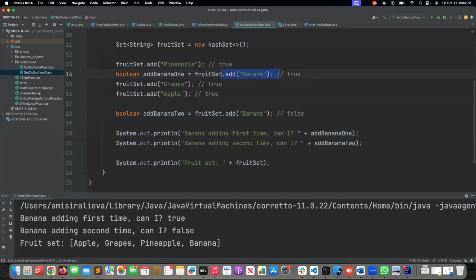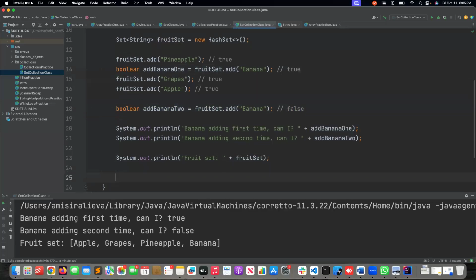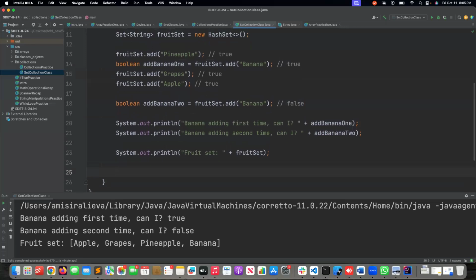So the first time when I add banana, it's successful. It's true. The second time it's false because it already exists in our set collection. I cannot add it twice. Okay.